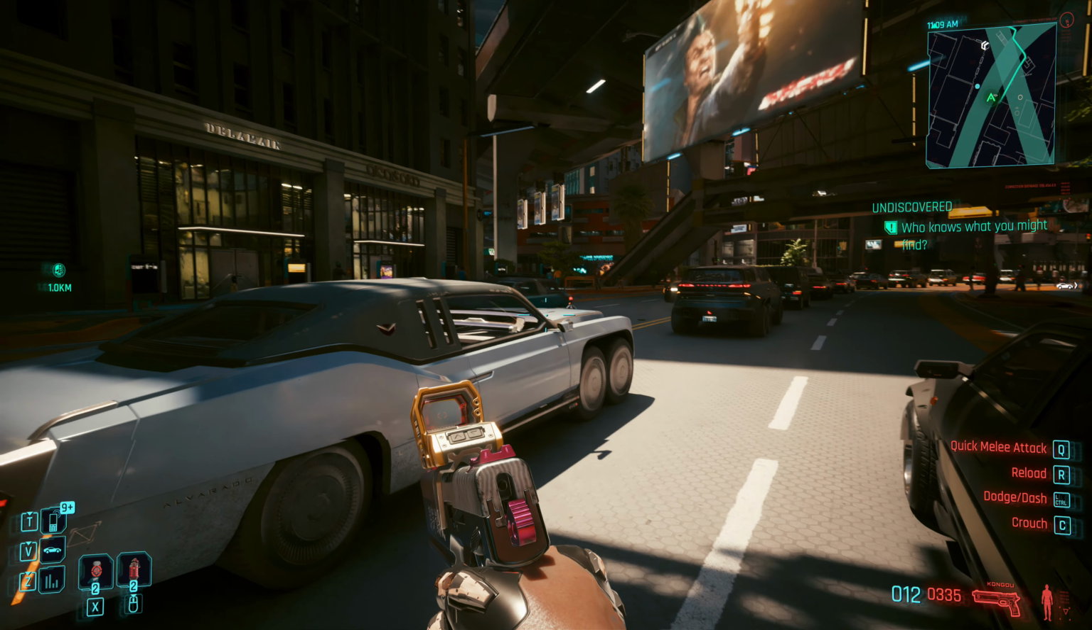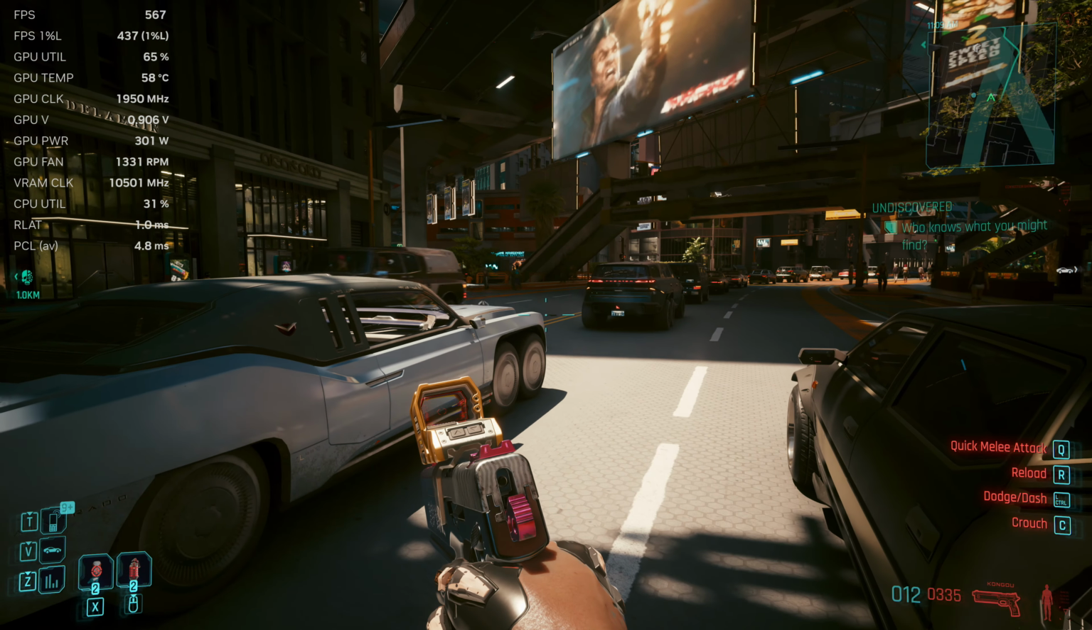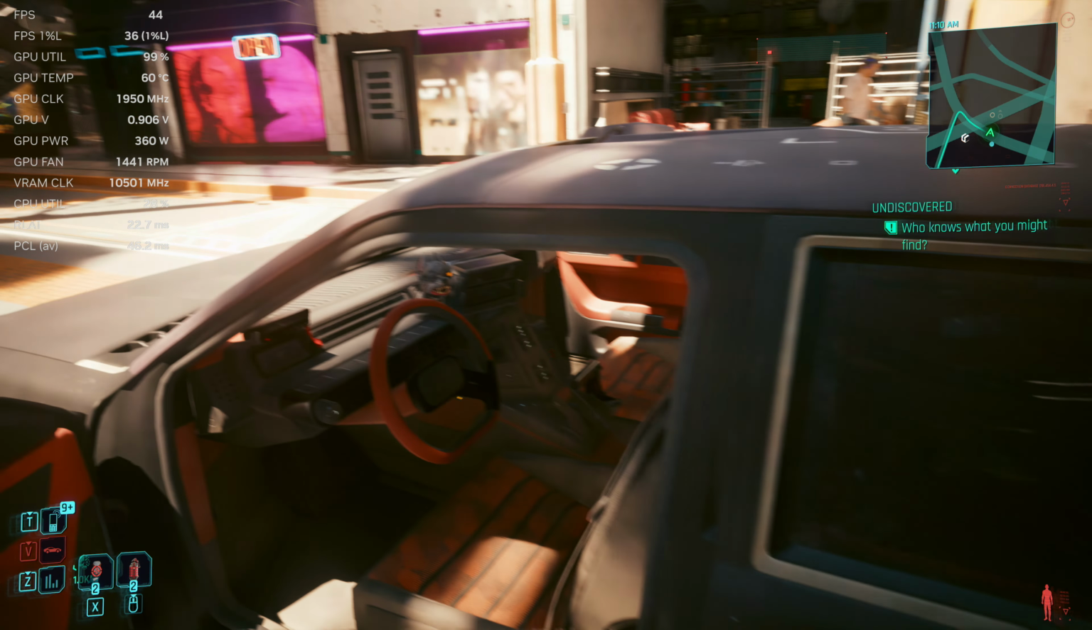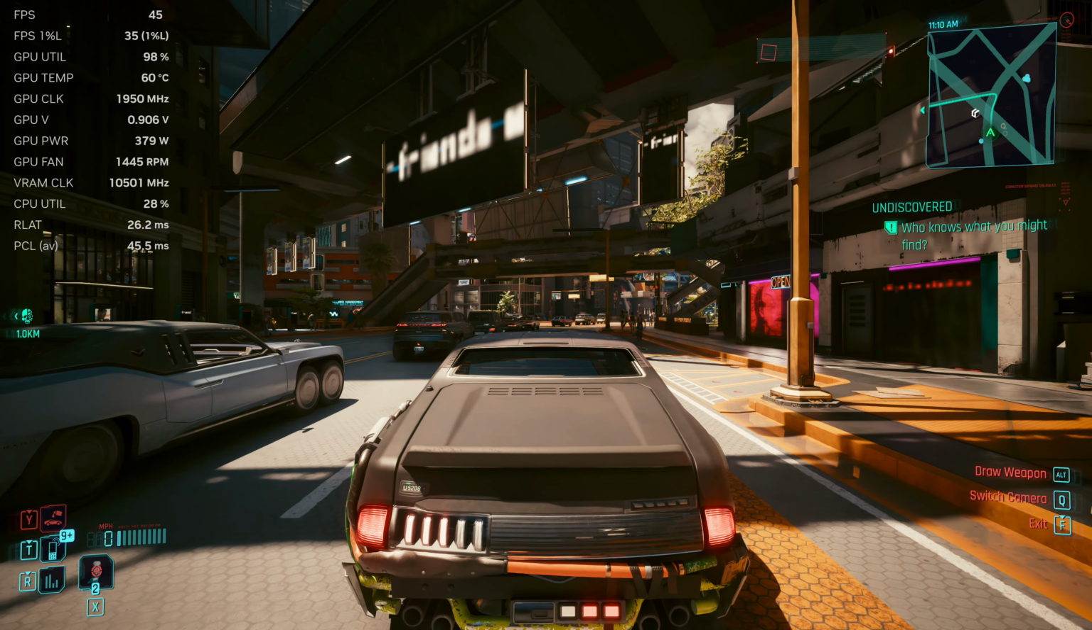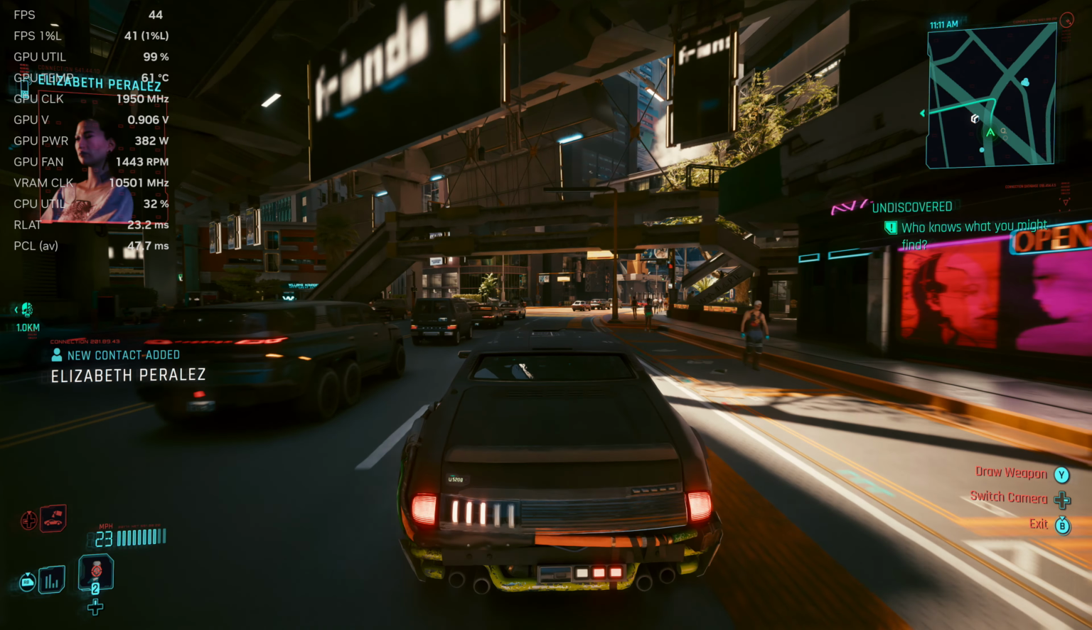So let's get into it. I'm just going to pop back the OSD. Now, I did say I would explain why I'm not using my usual overlay. The reason being is MSI Afterburner, for whatever reason, can't really display the frames when you're using frame generation, whereas the NVIDIA overlay can.